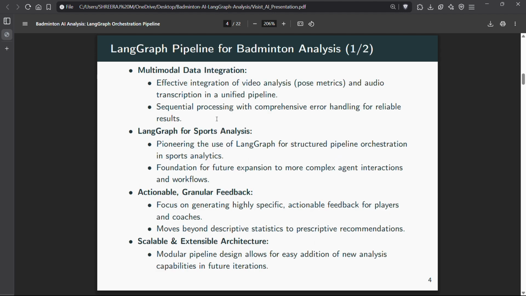Now, the LangGraph pipeline for badminton analysis. For badminton match analysis, we have multimodal data: the commentary is audio data for the match, and the video is video data. We have to process both of these in parallel from a video, and we have to generate a report. So I have used a LangGraph pipeline for the badminton analysis.